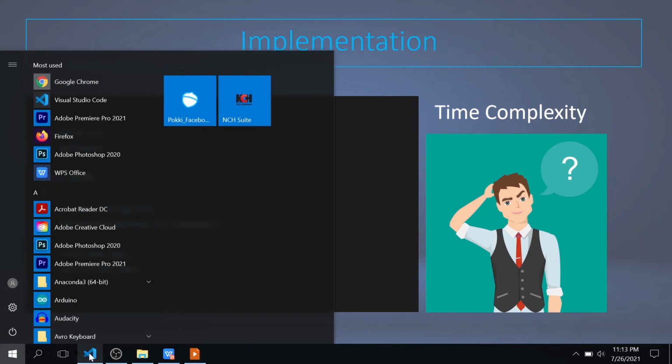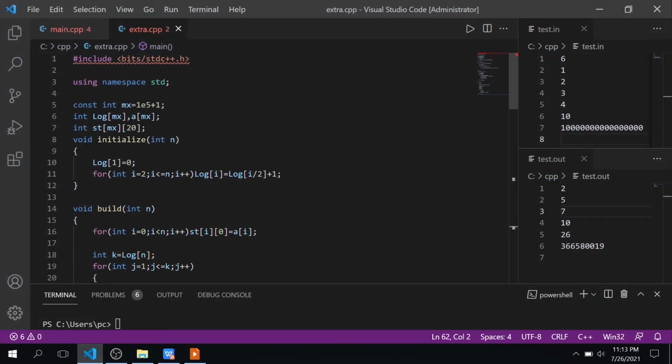Let's see the code. So this is the code. I have taken the maximum length that the size of the array can have. Then I have taken a log array and the array we will read. Then I have taken the sparse table array, which will be a two-dimensional array. The first dimension will be the size of the array, and the next will be the maximum power of 2. The size of the array will be 1 into 10 to the power 5, and the maximum power of 2 to make length less than or equal to 1 into 10 to the power 5 is around 16 or 17. This is why I have taken 20.